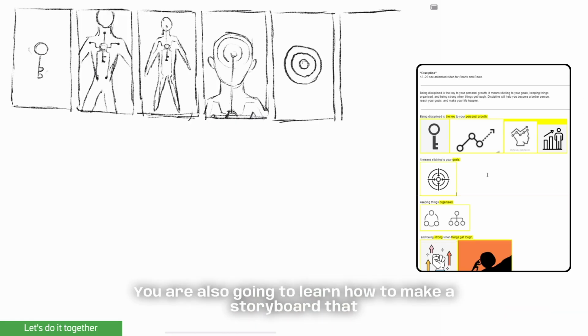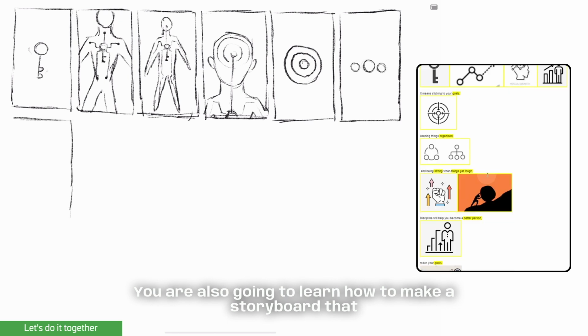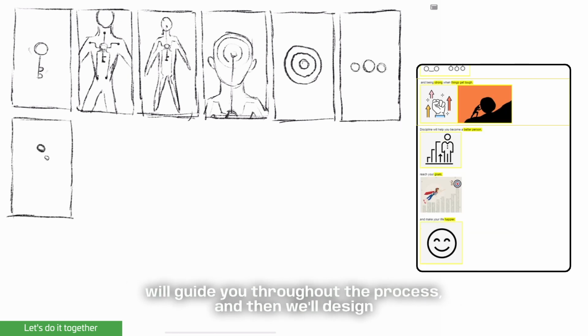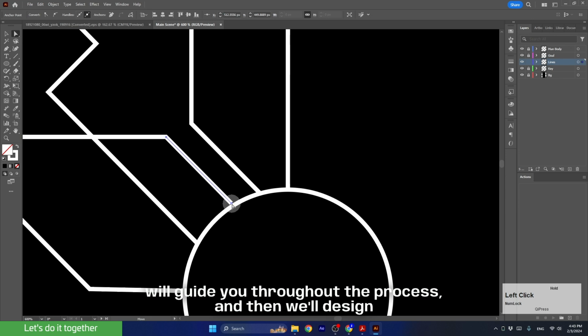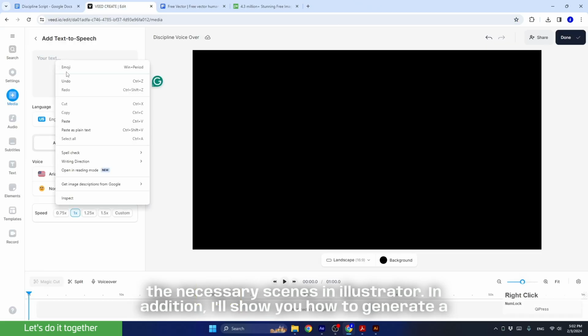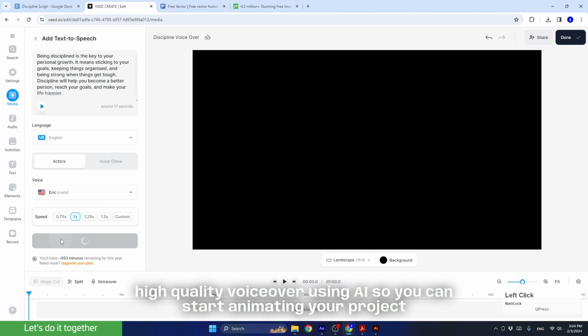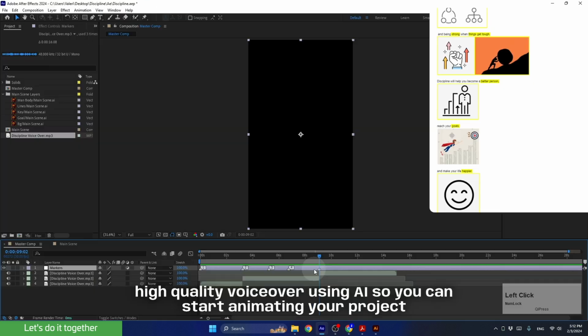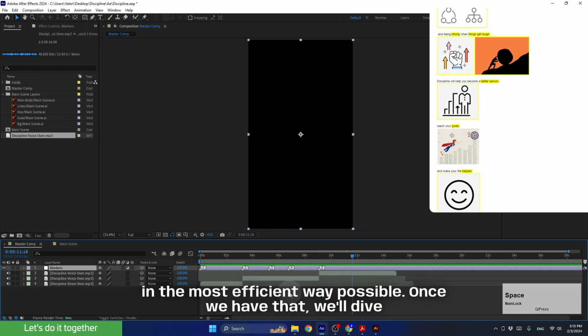You are also going to learn how to make a storyboard that will guide you throughout the process, and then we'll design the necessary scenes in Illustrator. In addition, I'll show you how to generate a high-quality voiceover using AI, so you can start animating your project in the most efficient way possible.